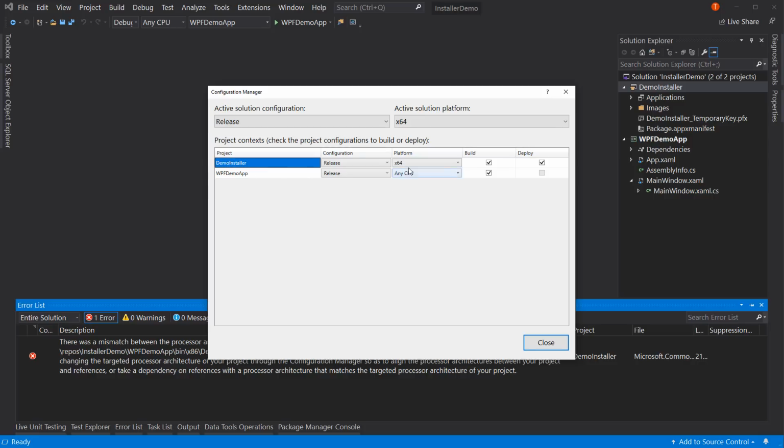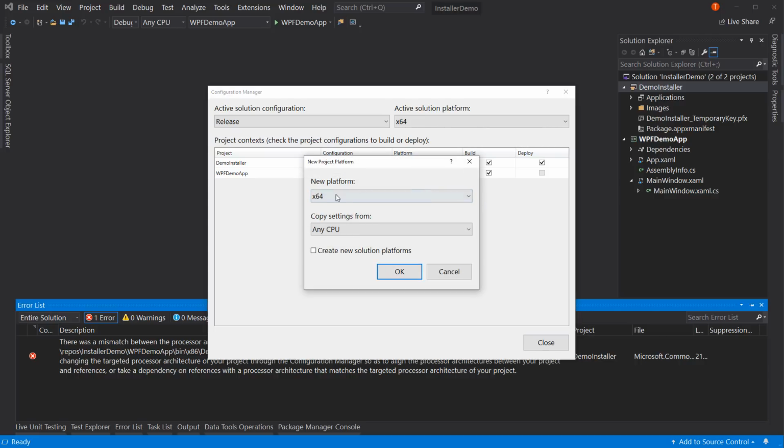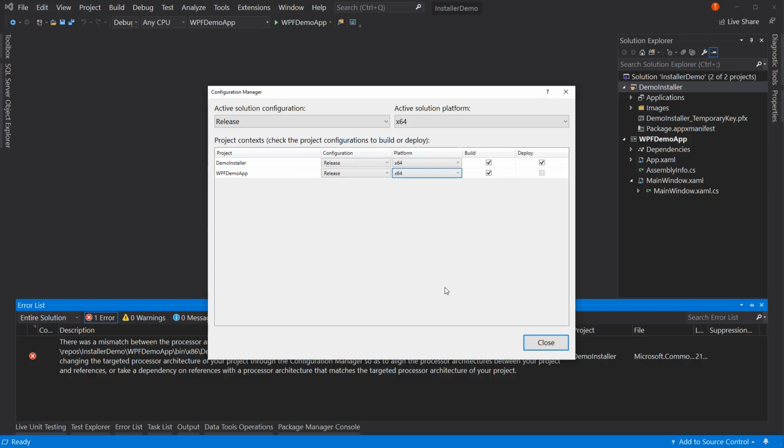It says demo installer here, and it says the platform is x64. That's our installer. But the WPF demo app says any CPU. If we do a drop down here, x64 is not an option. So I hit new instead. And I can choose x64 and copy the settings from any CPU. That's fine. Just don't check this box that says create new solution platforms. Hit OK. And now I've matched up and said whenever the active solution is 64-bit, make sure that both the installer and the WPF app are using the 64-bit platform. All right, and that's in release mode.